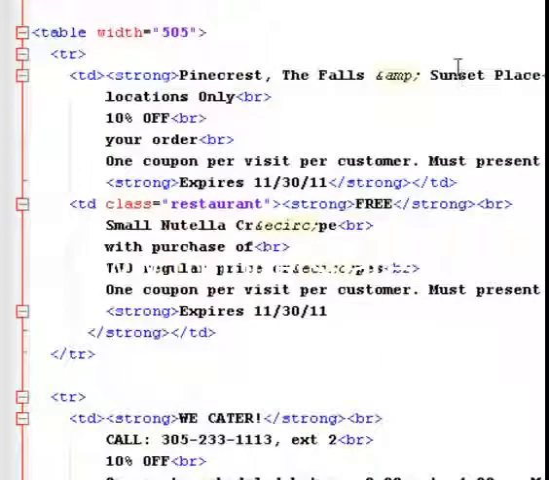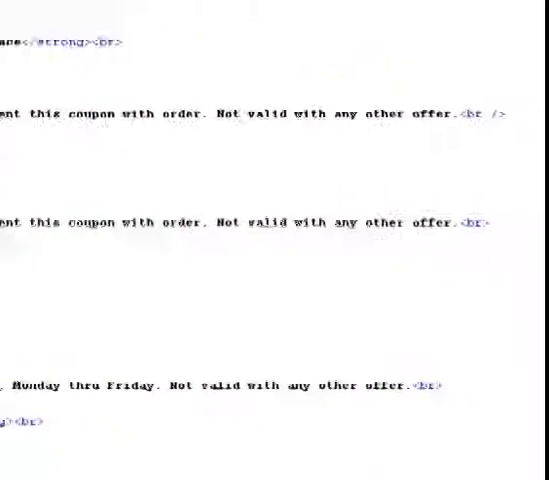The next piece is the table piece where we define our coupons. So let's take a look. There are 4 sections, and notice that I've made this piece strong, which is bold. I put for these locations only, it's a 10% off coupon, and we're going to see what this translates into.